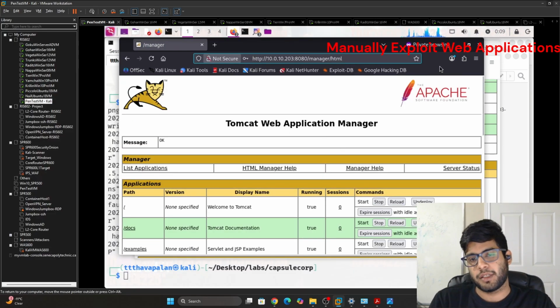Using this manager panel, they can upload WAR files, which are web application archive files, and then the attacker can even get remote access to the host machine which is running Tomcat.